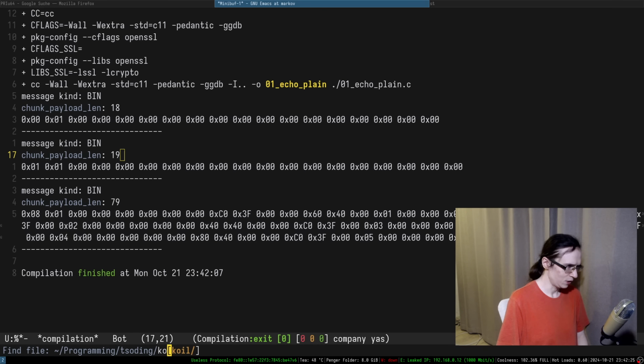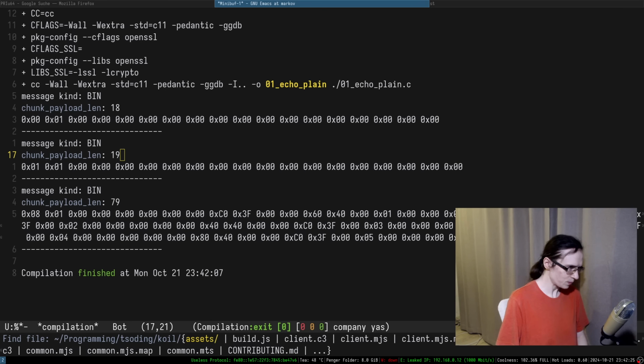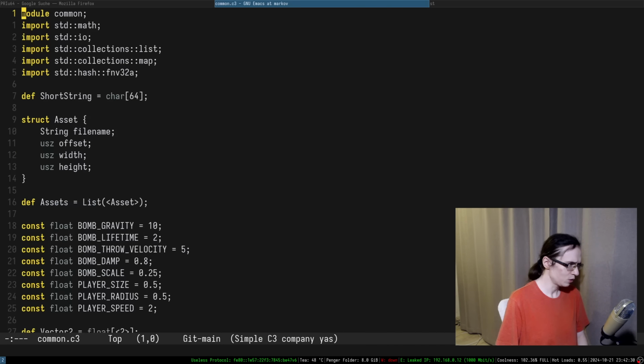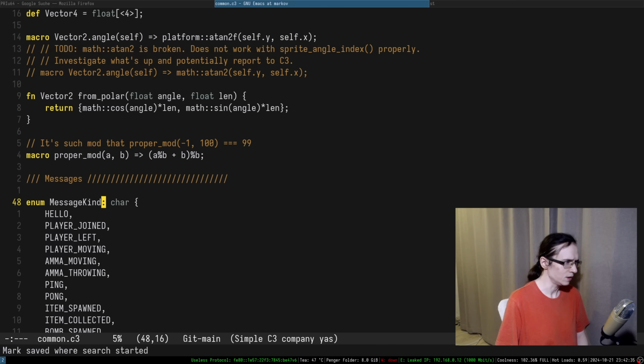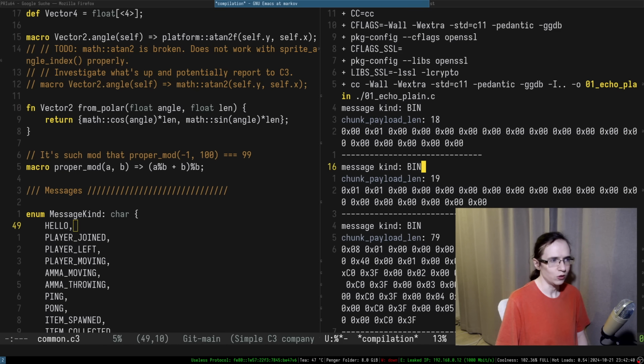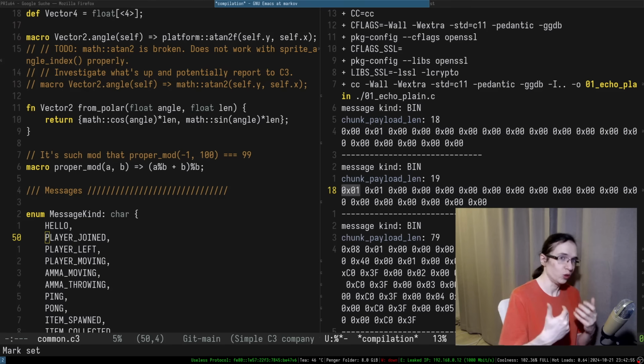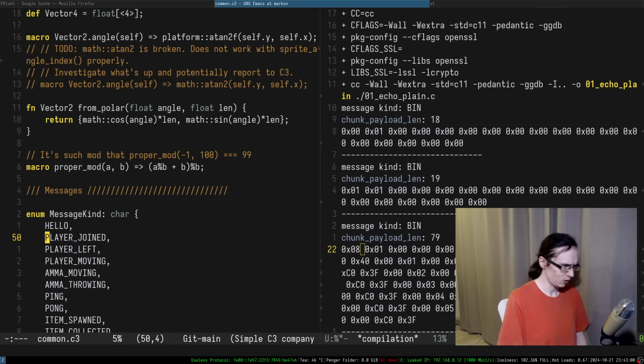So if we take a look at the code, what are they? It's probably something common. Message kind. Yeah, so zero is hello. And the first byte in here is the kind of the message. So zero is hello, then one is player joined. So we probably received a message about a player joining, about us joining, actually. Right, so we joined. And then we have 8, which is rather interesting.